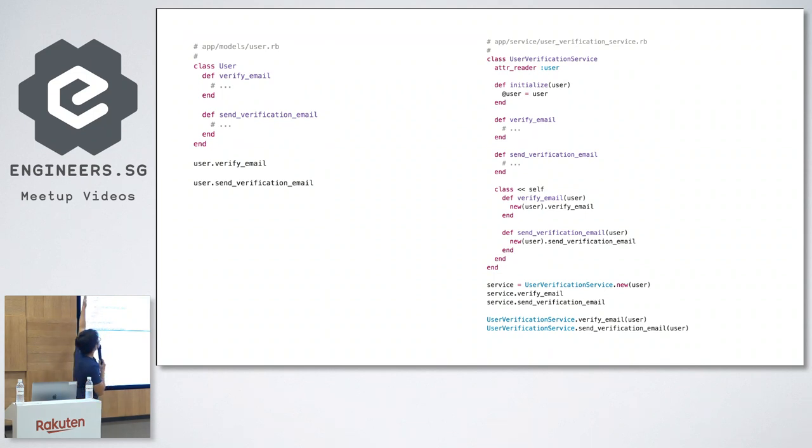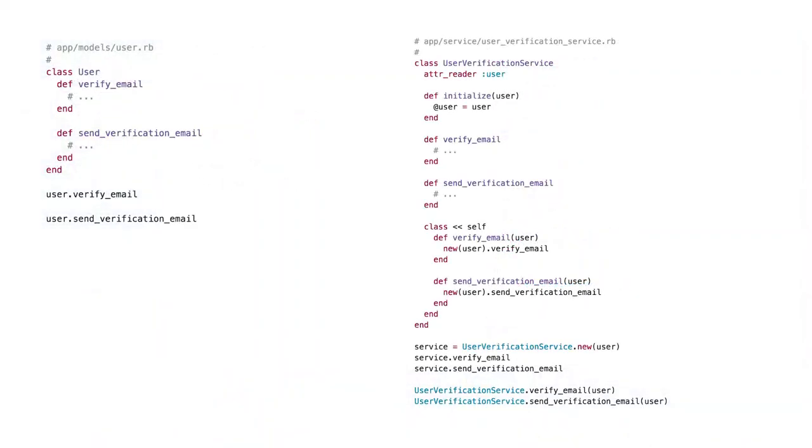So this is a very traditional way of writing an ActiveRecord model. When I want to send verification emails. But once you have that kind of capability here, you can have anything else. You can just sing a song, going into the toilet and stuff. So you can't predict anything from here.